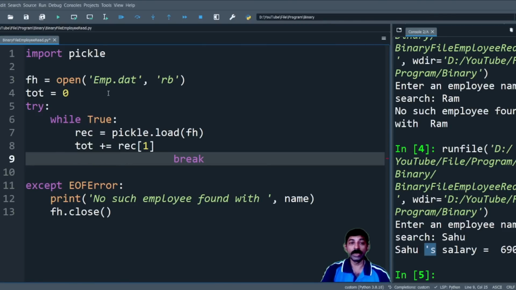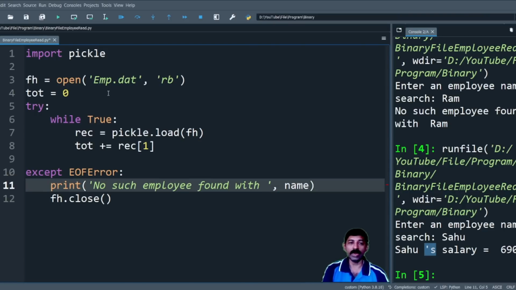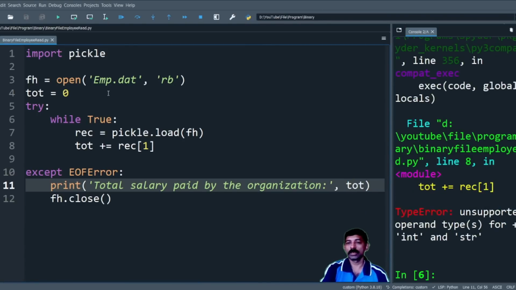Now, do I need break here? No. Let it reach the end of the file, because I want to move to the end of the file. Once I reach the end of the file, that means all the employees' salaries, the total, we got. So here I will give the message: total salary paid by the organization is, and here is your tot. Okay, so let's run this.